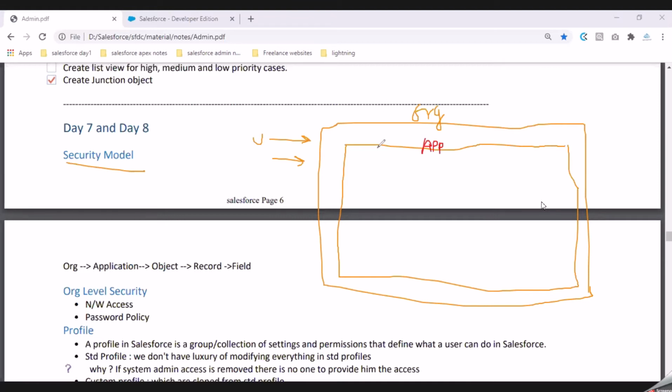Even though I am a user and I've logged into this org, I cannot see all the apps that are there in Salesforce. I can only see those apps which are assigned to me or to which I have access. That is your second level of security model.